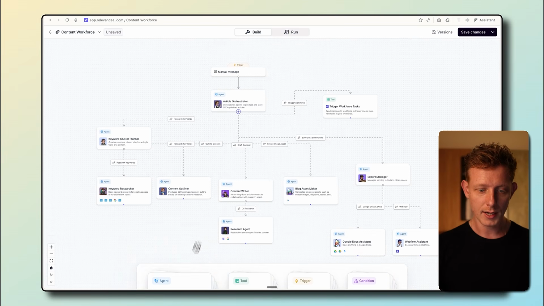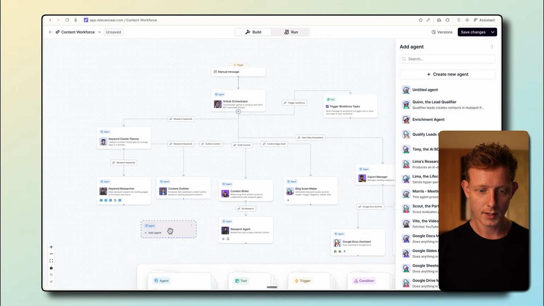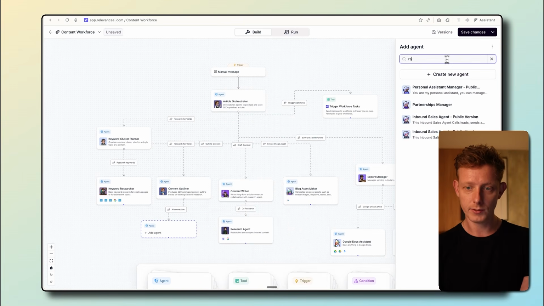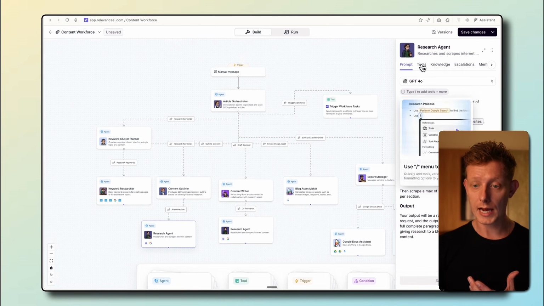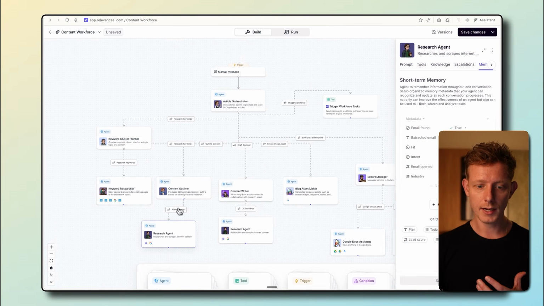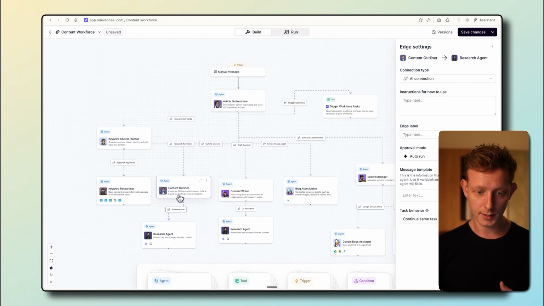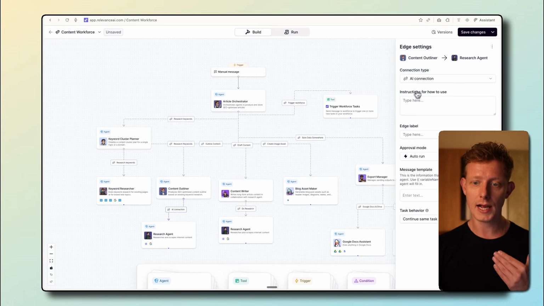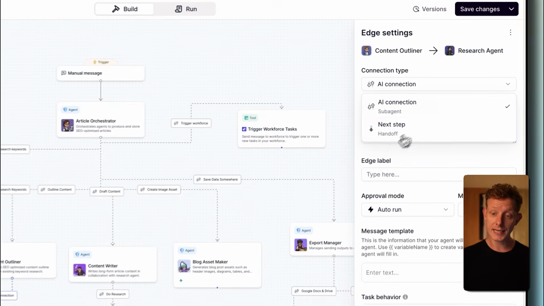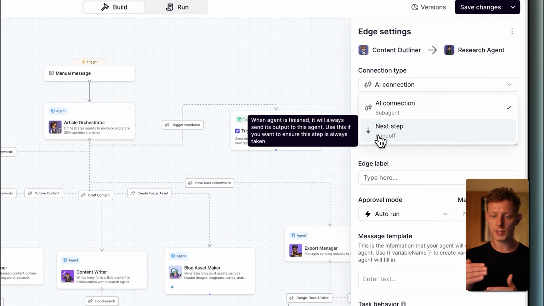So you can see I can add in an agent here. So for example, I want the content outliner to also have access to a research agent. Then I can just add a research agent here. Now, again, we can access all the agent settings in here too. And then here we have two options in the connection between these two agents. We have an AI connection, or we have a next step handoff. So for the next step, as you can see, when the agent is finished, it will always send its output to this agent.